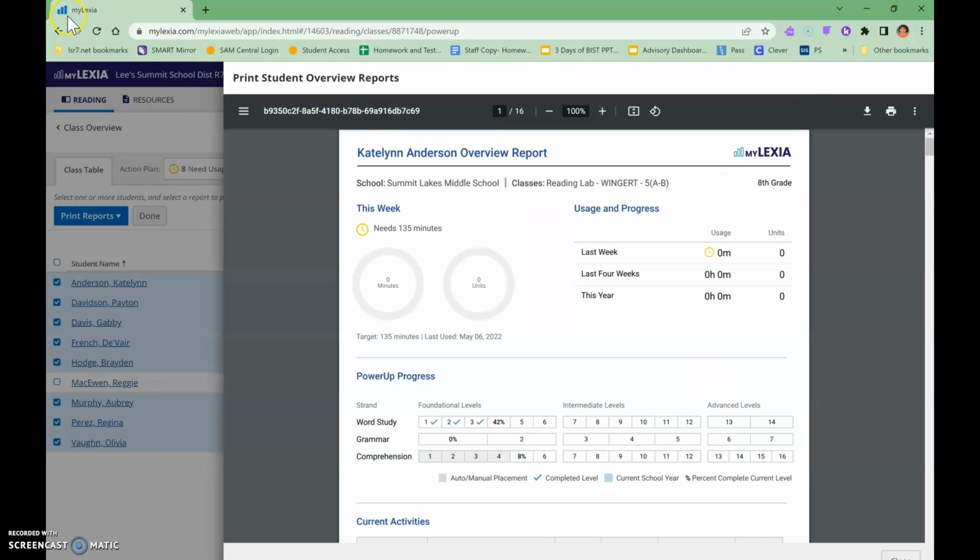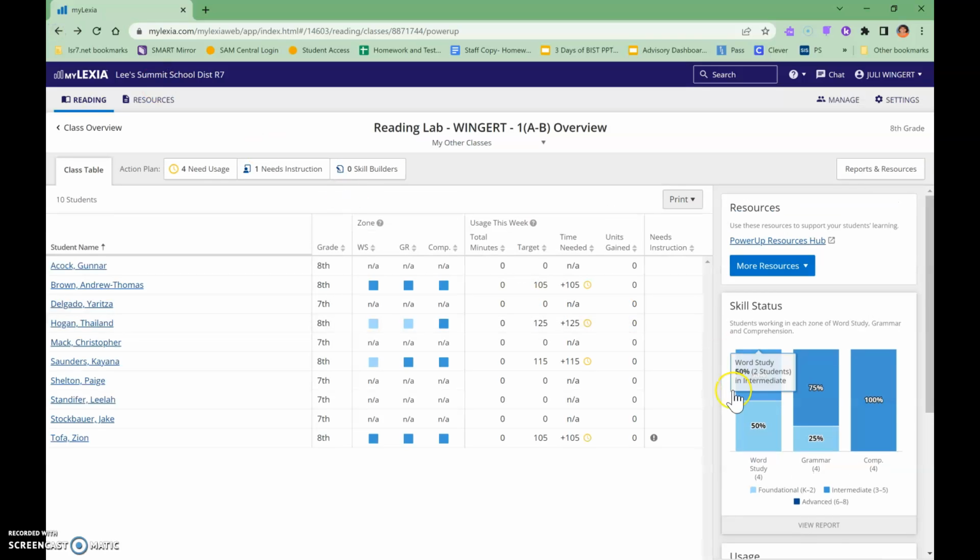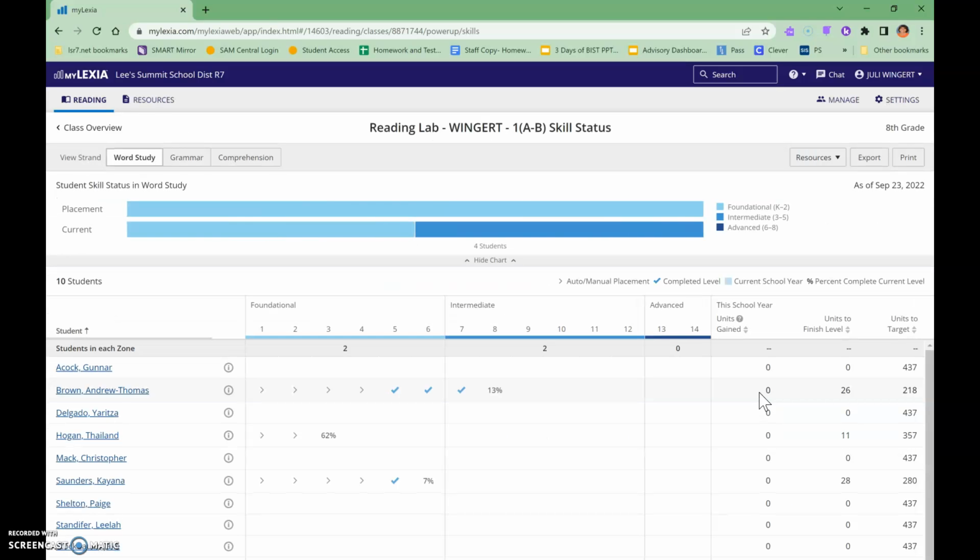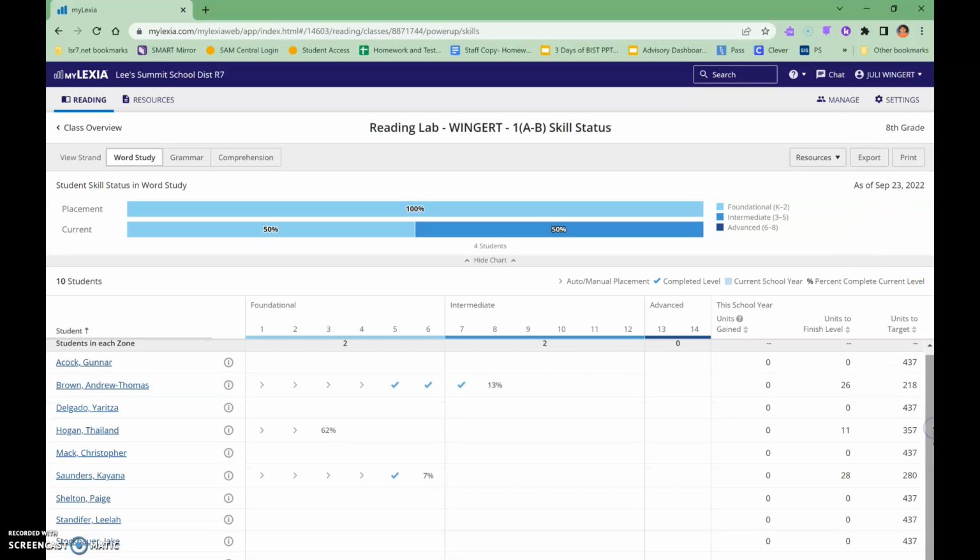And then in here, before I print another one, my husband showed me this yesterday because they use Lexia. If you click on this, which Suzanne, you might already know that, that's where you get another view. I think she took us there a different way, but that's what he does every day, he says, and that's what he likes to look at. And this shows where they were at, like 100% of my kids were in foundational at the placement time of those kids, and then 50% of them are up to the intermediate. Okay. Hope that helps.